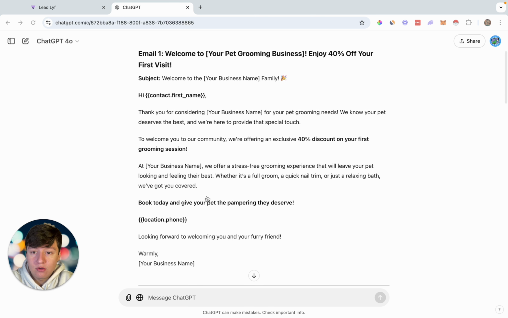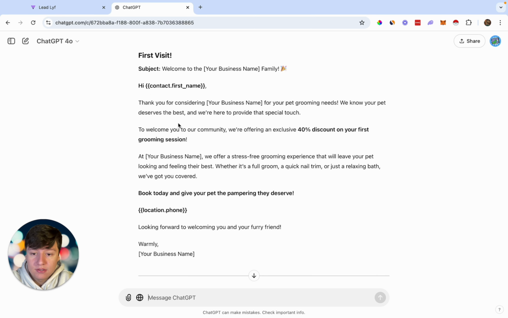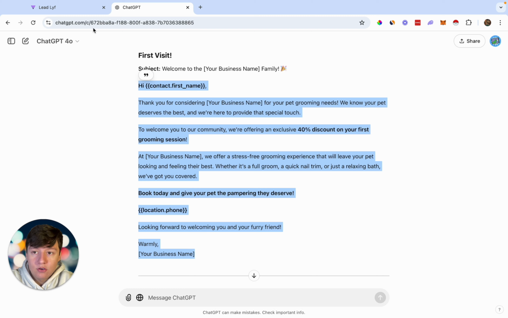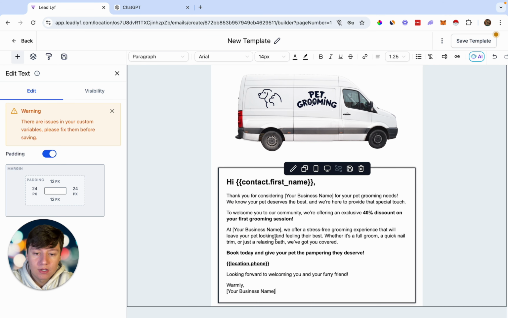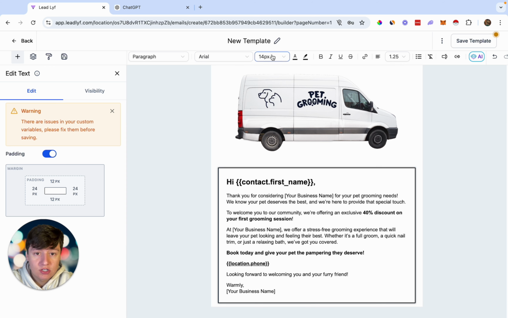But for this example, let's just go ahead and copy this email. This is going to be email 1. And now let's go back over here and let's just paste our email right here. So here we go. Now, if you want to customize the text, you can just come up here, change the size, change the format, etc.